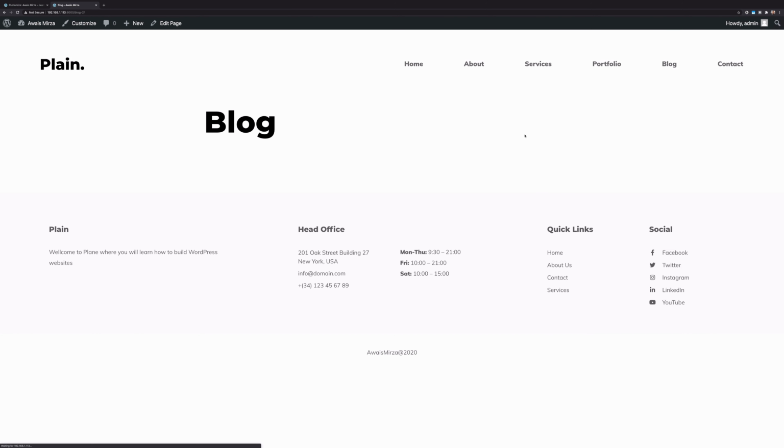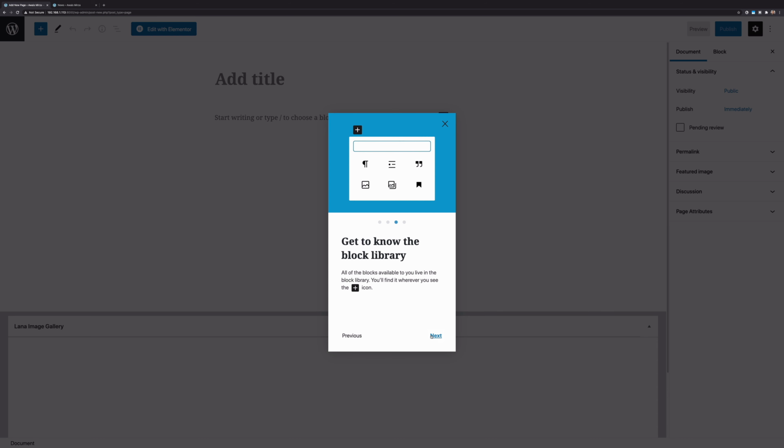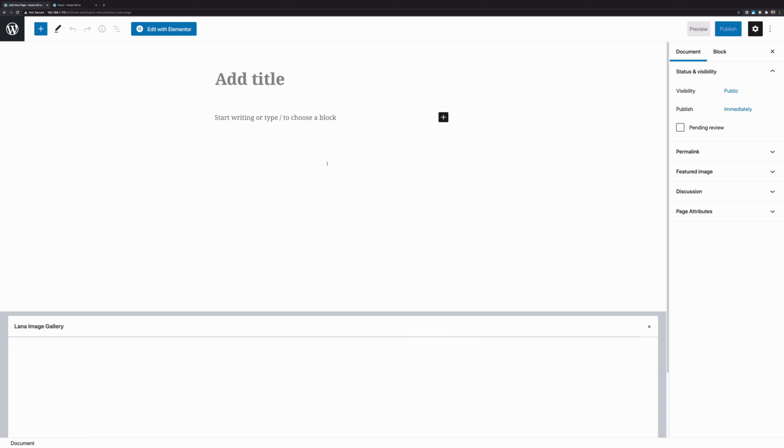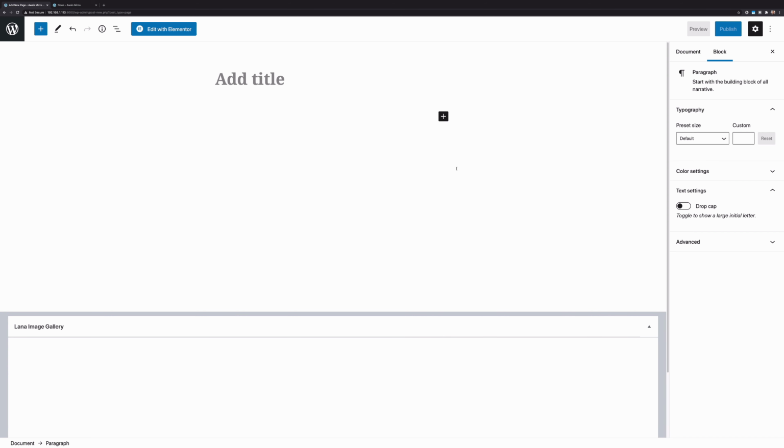And then this is where you see welcome to block editor. Click on next, make each block your own. Get to know block library. Learn how to use block editor. So there's a guide that's telling me, hey, here's some help. You can go check it out. But you're already getting help from this video, so stick to the video. Okay, so here's our page.